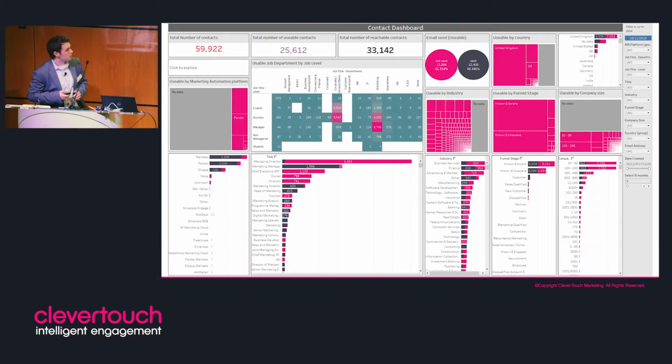So this is the first dashboard that we've got that Nick showed earlier, and this is actually looking at the database health. So what we were trying to ask here is, we want to look at our marketing strategy and targeting strategy and understand who are we engaging with, are we engaging with the right people, and what are the issues in terms of our targeting segmentation.